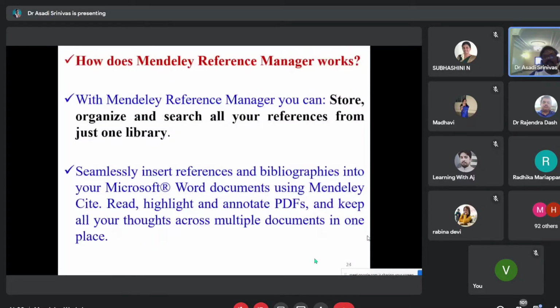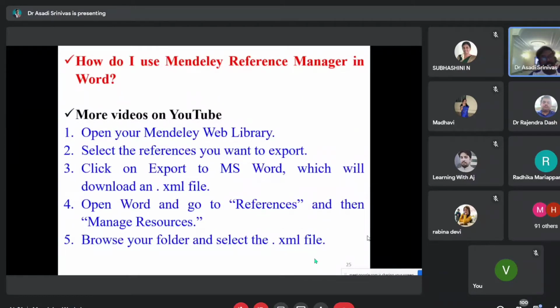Then how does Mendeley Reference Manager work? With Mendeley Reference Manager, you can store, organize, and search all references from just one library. Seamlessly, you can insert references and bibliographies into your Microsoft Word documents using Mendeley Cite. Or you can upload any PDF, and from that PDF you can also make your own references or bibliographies and keep all your thoughts across multiple documents in one place. So how do I use Mendeley Reference Manager in Word?